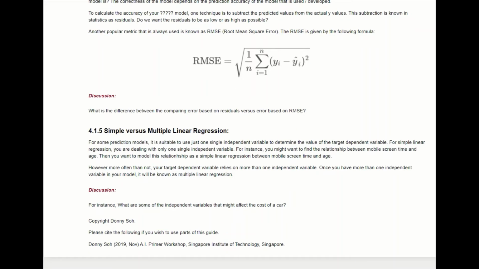So lastly, we talk about the difference between simple and multiple linear regression. We have r equals 2 times b in this example, and this is typically known as simple linear regression, where we are only using one independent variable to determine the value of the target dependent variable. So for simple linear regression, we will only have one single independent variable. For multiple linear regression, we will have multiple independent variables. That is the only difference between simple linear regression and multiple linear regression.